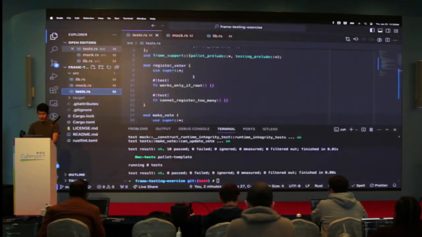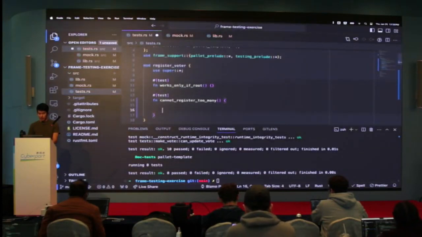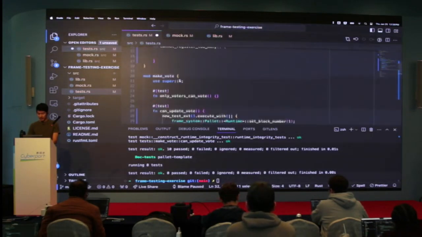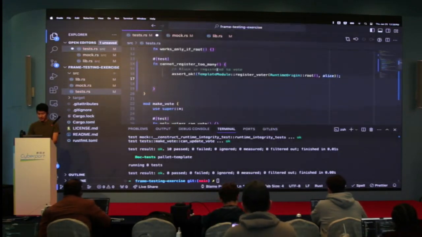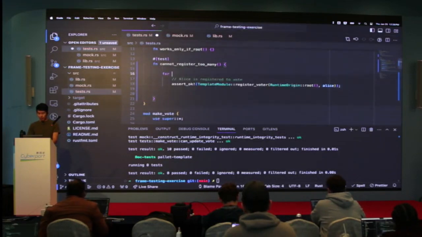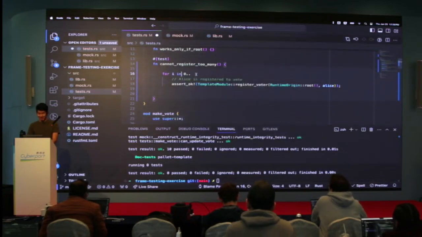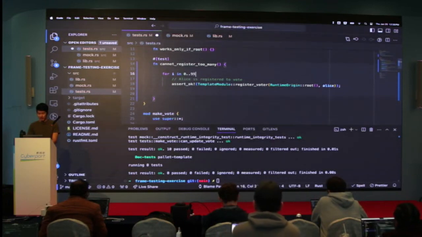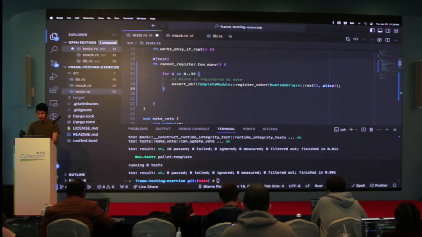So you can go into here. Let me see. This is the cannot register too many, right? So let's bring some registration code. Register vote. For i in 0..100, let's just do 100. We'll just play around. Okay, so it's 99. Register voter of i, right?